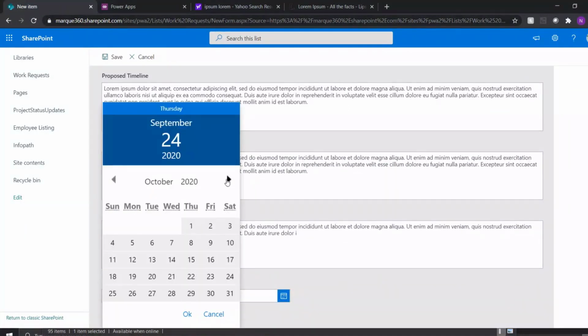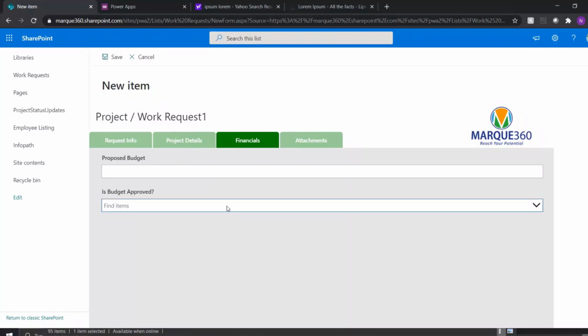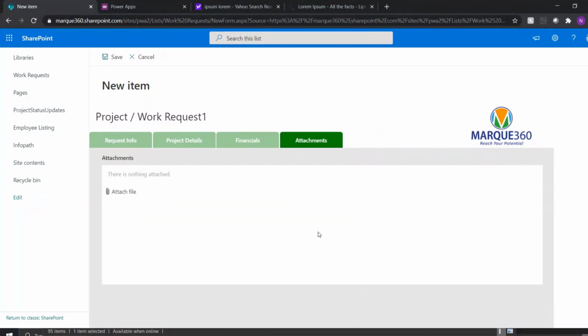And our go live date is tomorrow. That's typically what you get told, right? Mm-hmm. And if we want to capture some financials, in this case, I'm just asking what's your proposed budget? Has it been approved? Keep it pretty basic, but we could build out a more detailed financial breakdown if we wanted to. And as I mentioned, last thing that we have here is the ability to attach files. So if you do have that spec or requirements document, anything that you want to include into the process, you'll be able to include it.